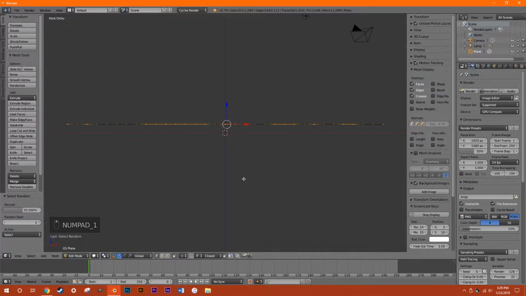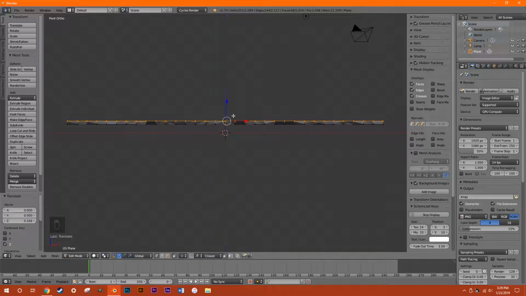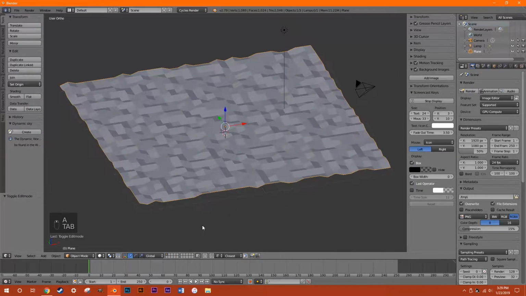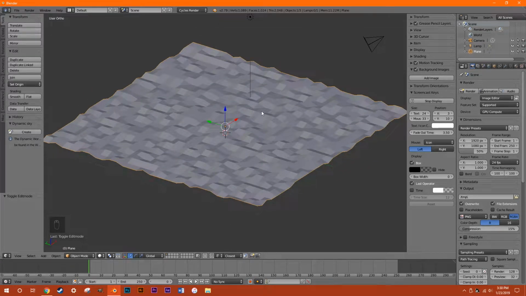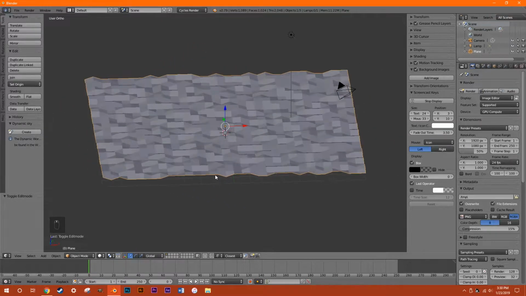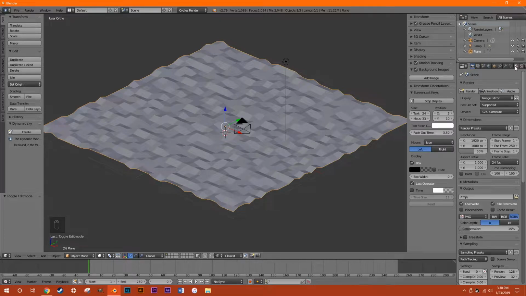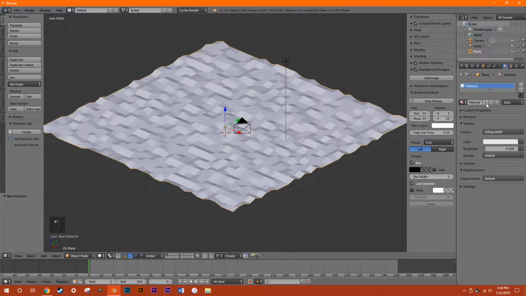So here, if we press 1 to switch to front view, we can slide those up just a tad, like so. So about that much. And now you can see we've got a nice looking terrain map already. You've got some hills, a little uneven terrain, because in real life you don't have a completely flat area.